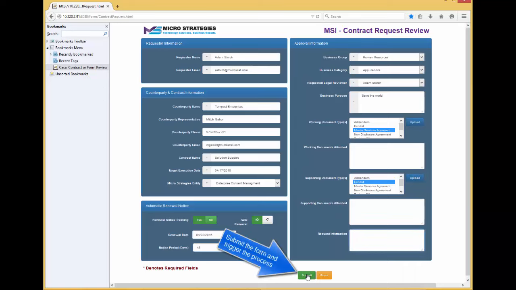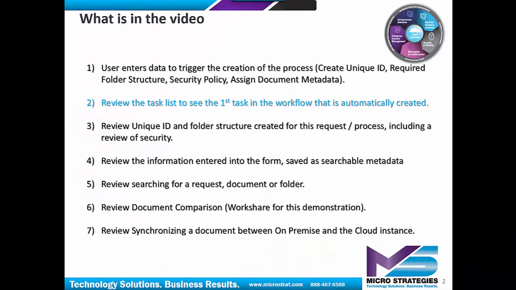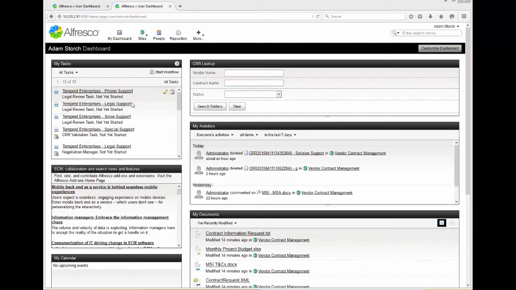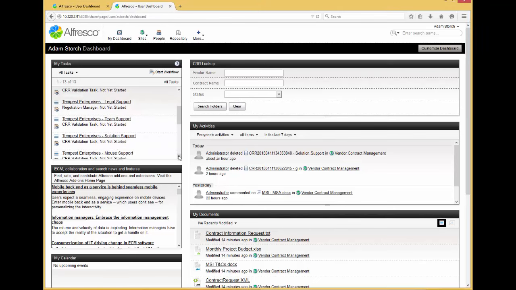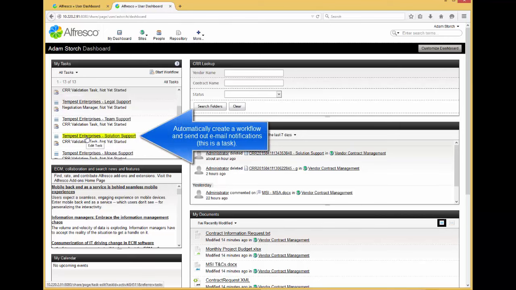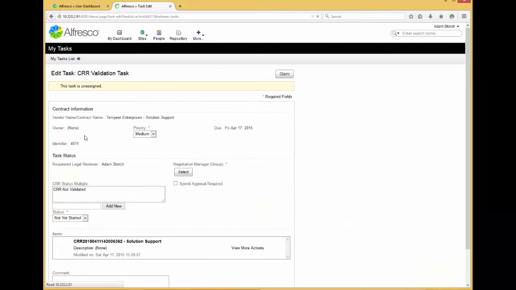Once you're ready, you hit submit. Once you've done the submit, at that point, various tasks are kicked off. For starters, a workflow is created. Here you have my tasks on the Atom Storage dashboard. These are the tasks that were created via that form or driven from that form. This task here is the first task in the workflow that was created from the form you just saw me fill out.